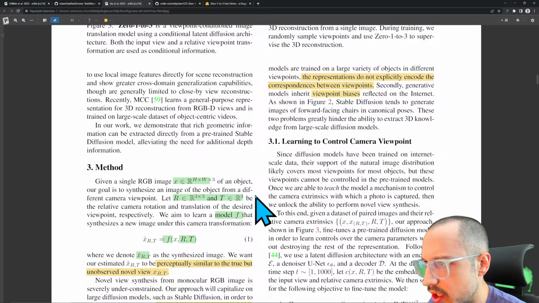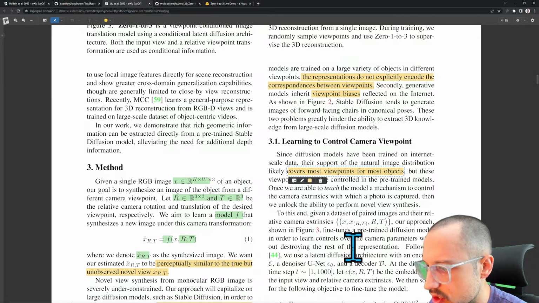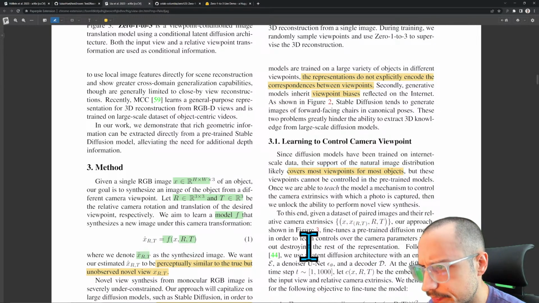Since diffusion models have been trained on internet-scale data, their support of the natural image distribution likely covers most viewpoints for most objects, but these viewpoints cannot be controlled. Yeah, it covers most viewpoints, but they're also going to be biased towards the front-facing shots. Then we unlock the ability.